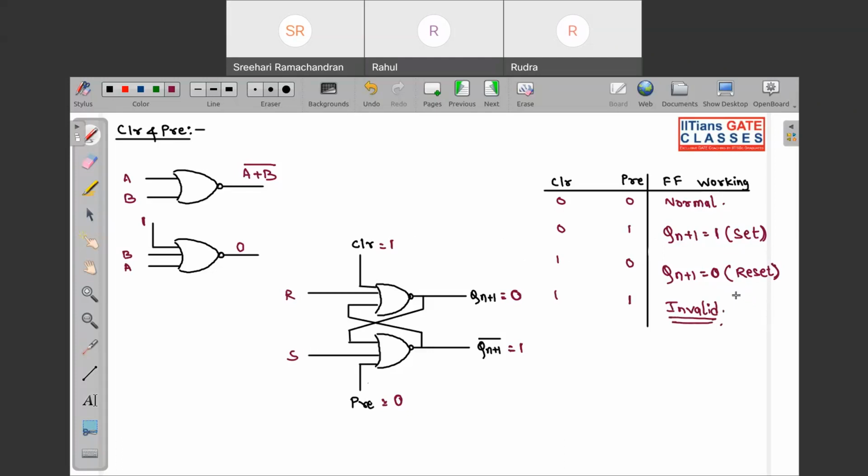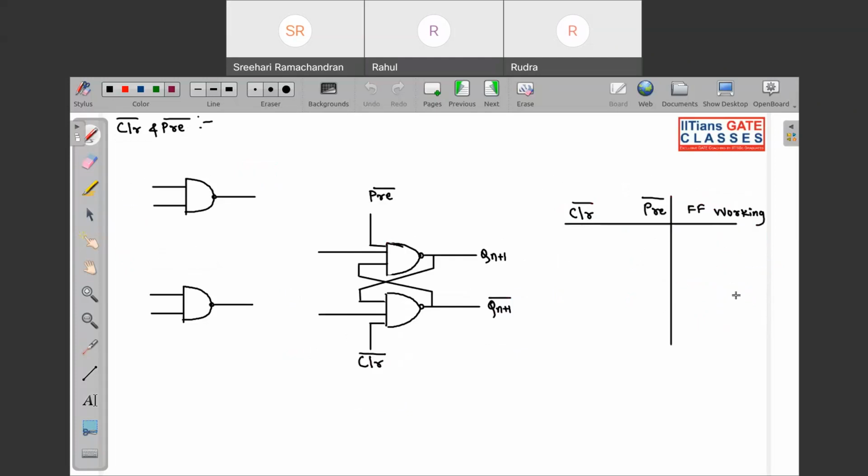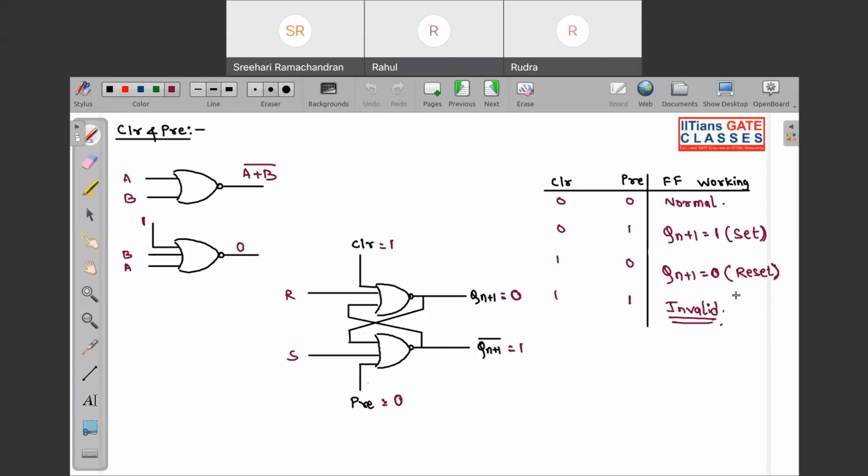Is this clear? Tell me if this is clear or not. Is this clear, Shriyari? Yes, sir. Yes, sir.